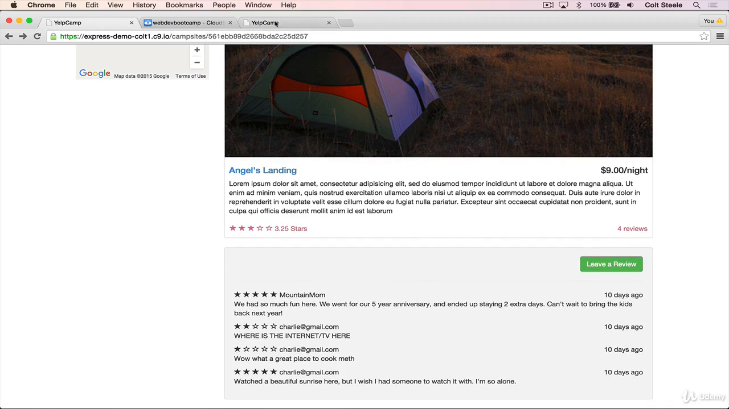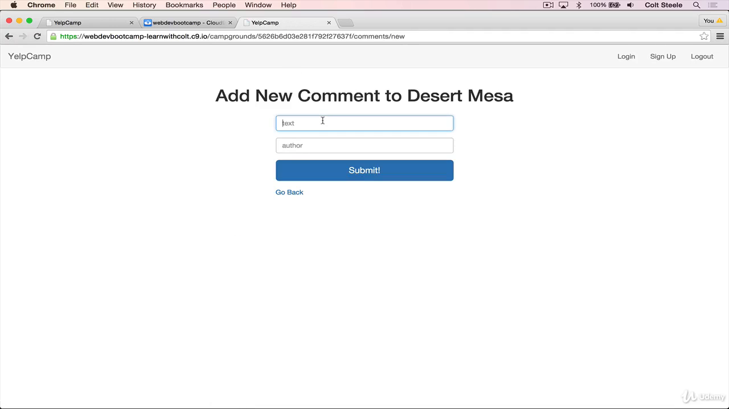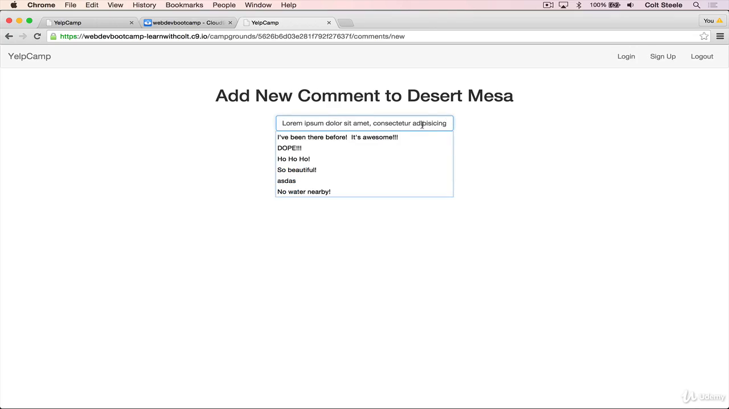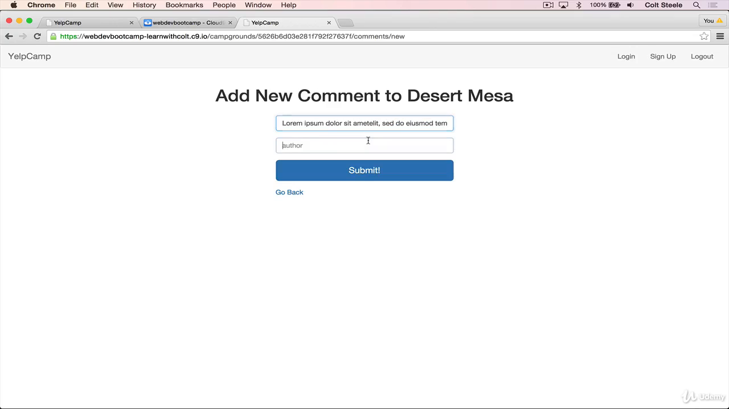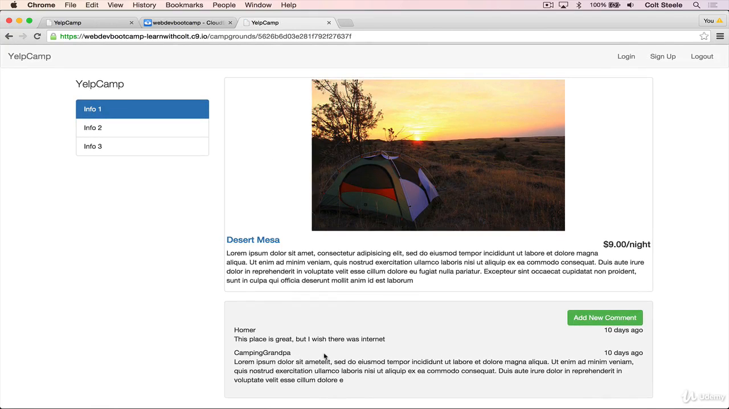What we might want to do is go add one or two more comments. So go back here, and let's just do some more lorem ipsum. So I'm just going to copy parts of this and add them in as comments. Just do some of that. And the author here will be Camping Grandpa. Submit. Okay, so we're now getting our comments here just fine.